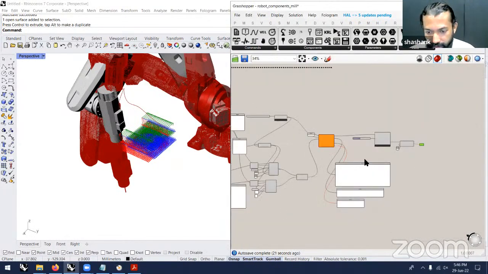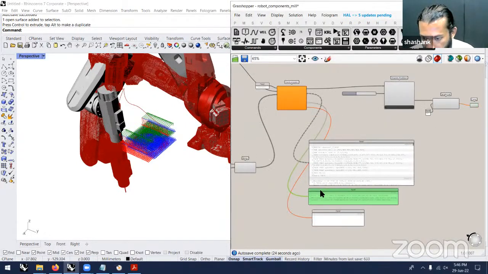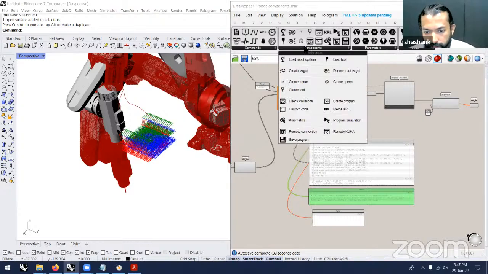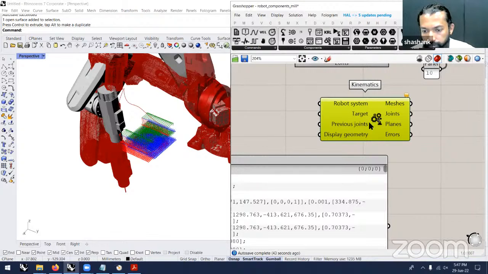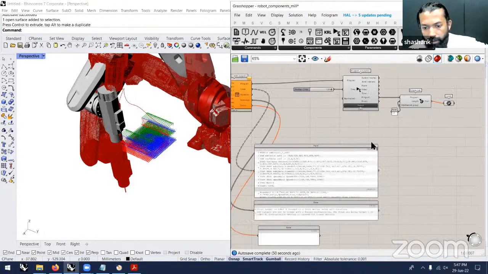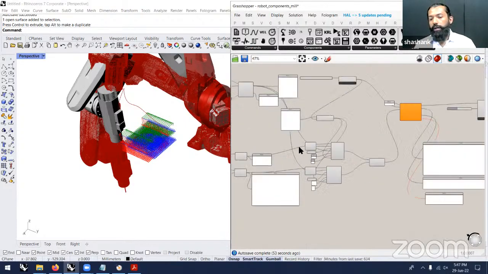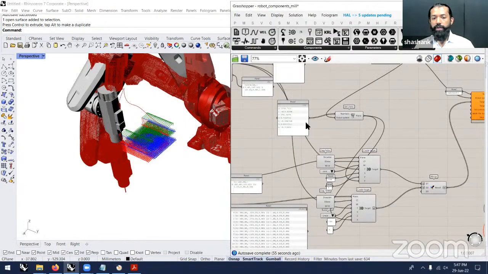Maybe Robot Components is definitely a better plugin that we can look up to in terms of all the functions that it offers. But yeah, this is something that we can look at. Create speed, create check for positions, custom G-code, merge KRL, kinematics. So I'll take a look at why this translation is not happening in this thing.